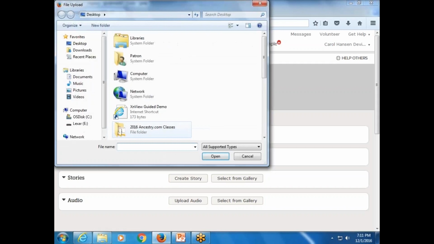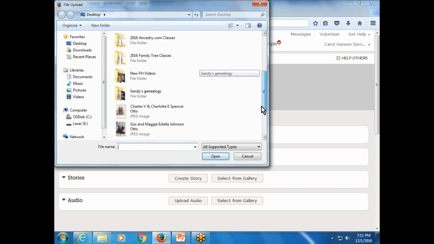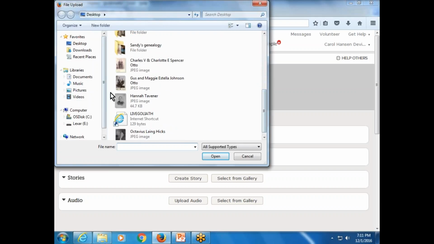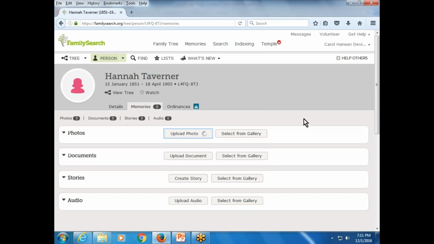So I click that upload button. Now I'm looking at my computer and it's asking me, okay Carol, where'd you put this photograph? That's why it's important to know this. Here's Hannah. I'm going to click the photograph to select it, and I'm going to click the open button.